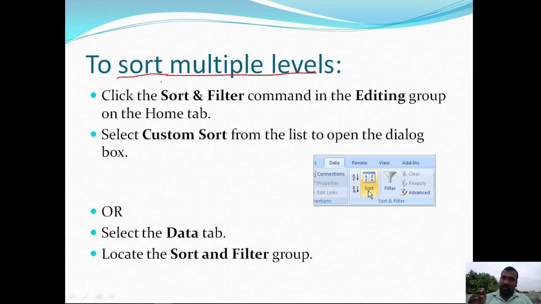If you want to perform multiple level sorting, click on the sort and filter command in the editing group on the home tab. Select custom sort from the list to open the dialog box. So this is one way of opening the dialog box from which we are going to perform the multiple level sorting operation.